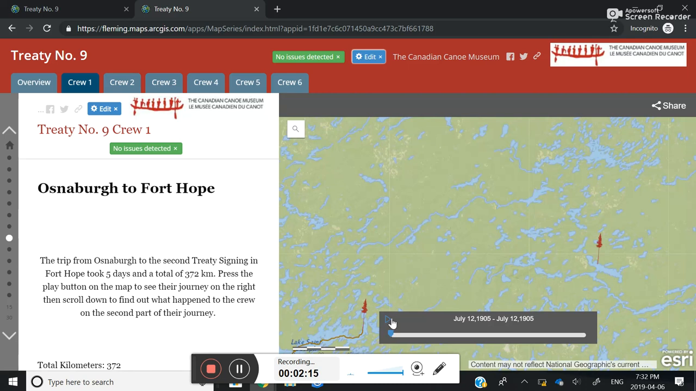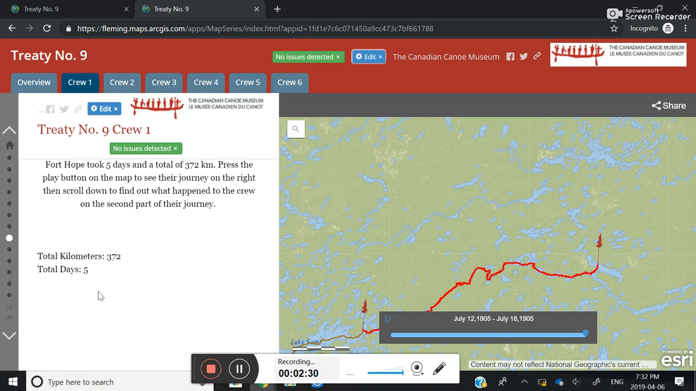Some more pictures, and then we've reached the second part of the journey, Osnaburg to Port Hope, where we have another time-enabled layer come up. You can see the previous route here. A little bit of a problem here with the way that the time bar is over top of our map. You can see that there's little bug fixes that we still need to fix.